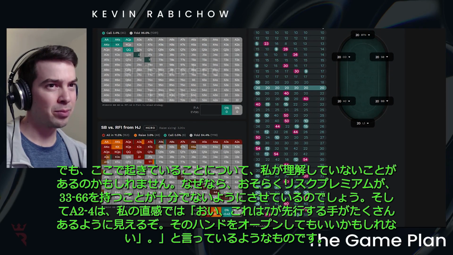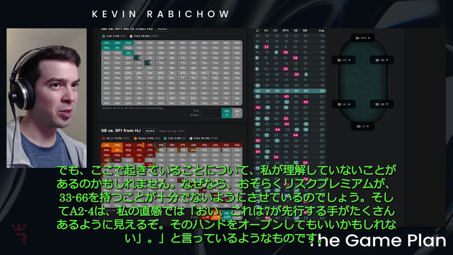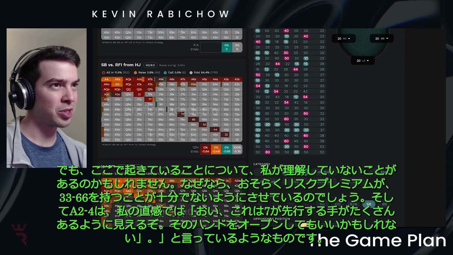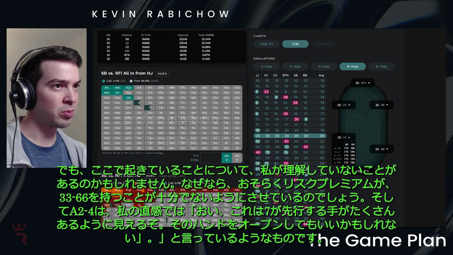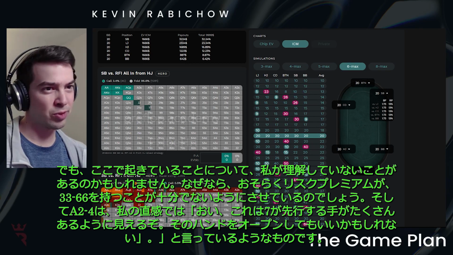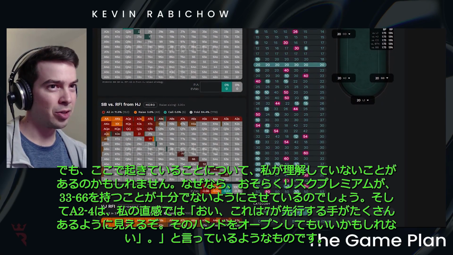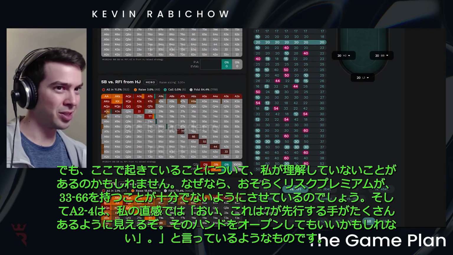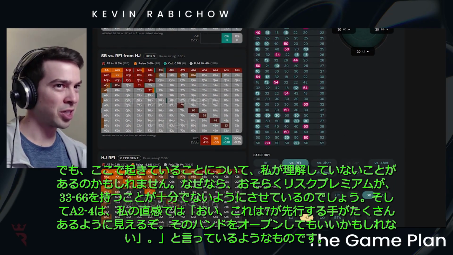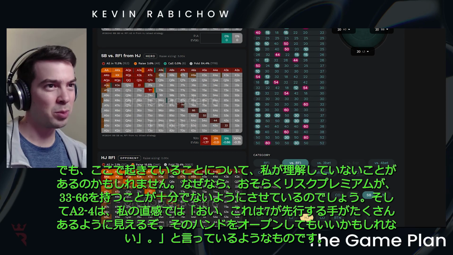But again, maybe there's something that I don't understand about what's happening here, because perhaps the risk premiums are making it such that having 3s, 4s, 5s, and 6s are not good enough, and all this ace deuce, ace 3, ace 4. Although my instincts are certainly telling me, hey, that seems like a lot of hands that 7s is way ahead of. Maybe I could open that hand.